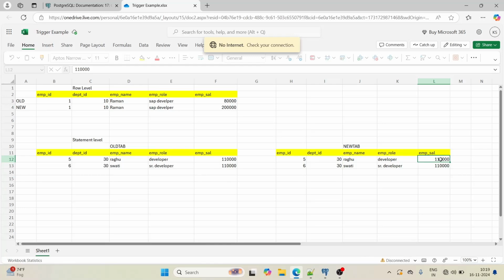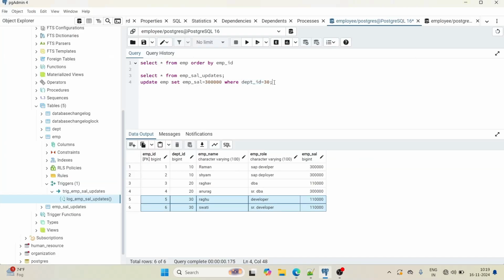So what is the updated employee salary? 3 lakh, right? So this will be updated to 3 lakh, right? So that will be referenced. This is the old cell, and this is the new cell, which will be 3 lakh, right? So we can refer to the old tab and the new tab. So that is the difference.